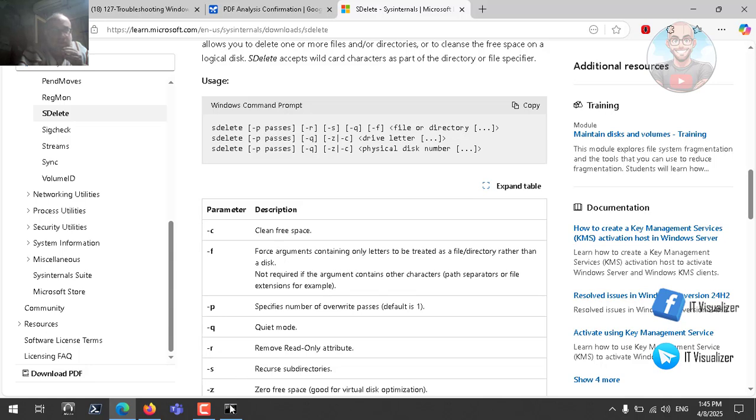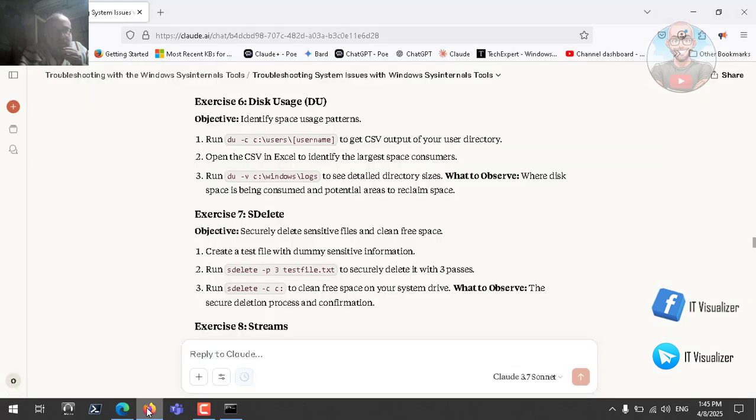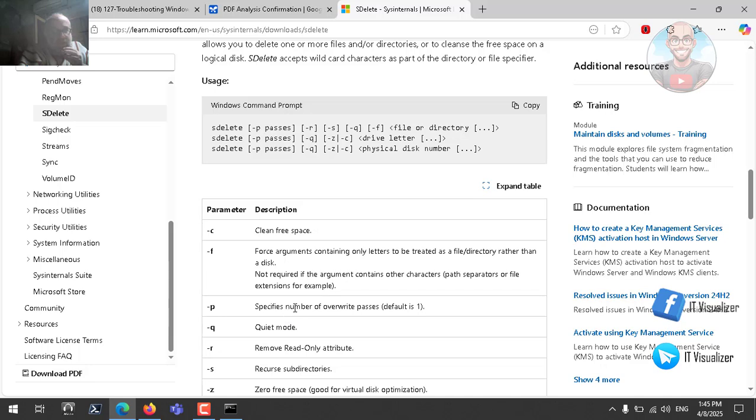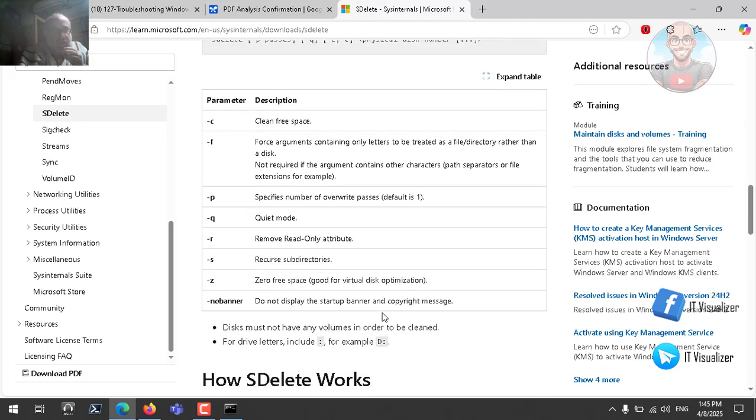So this is to clean free space on your disk drive. So this will free some space. This is what it means. Minus cc. What about minus p? Minus p here means a specific number of overwrite passes. Default is 1. I don't actually understand what this means.